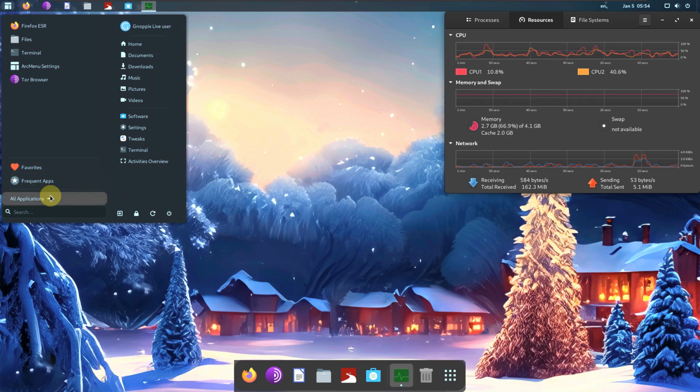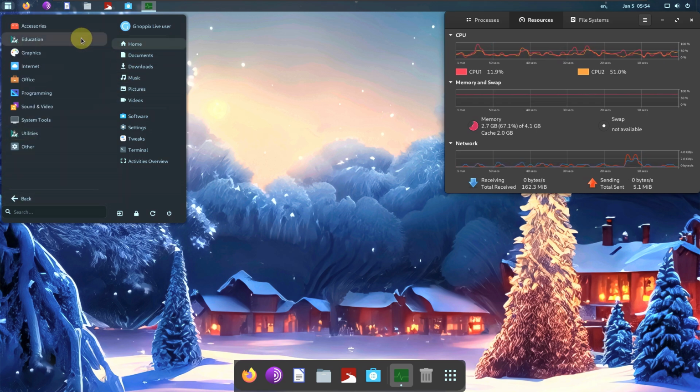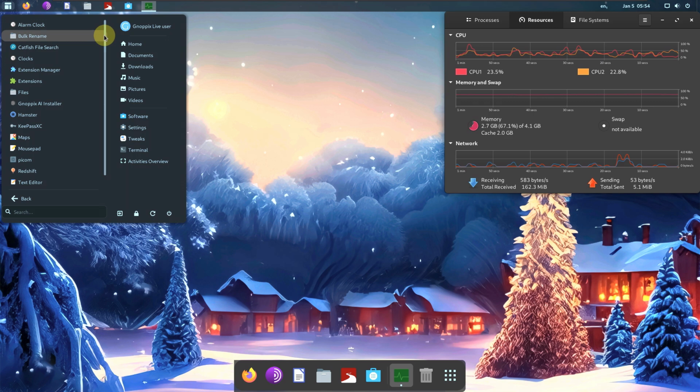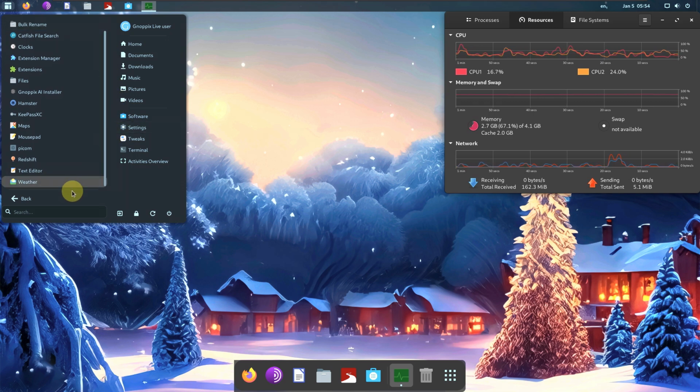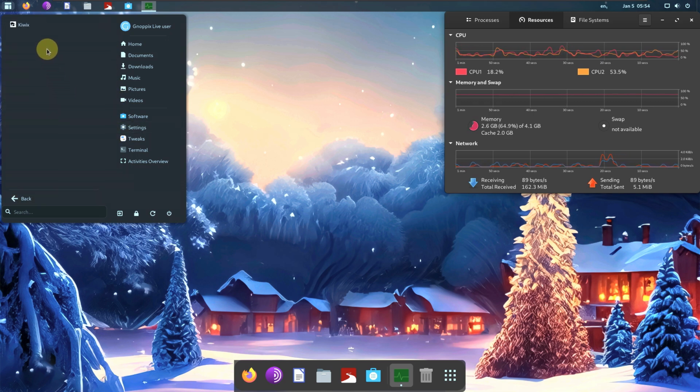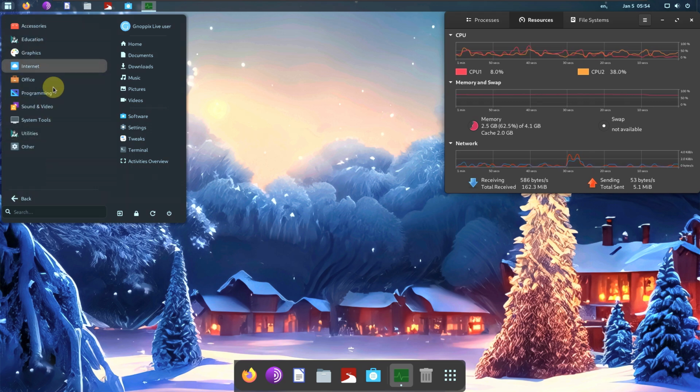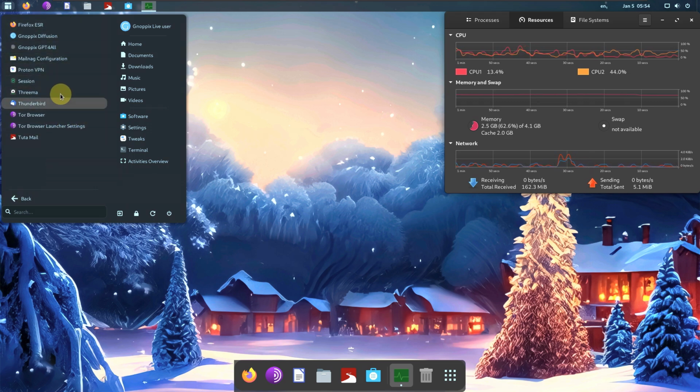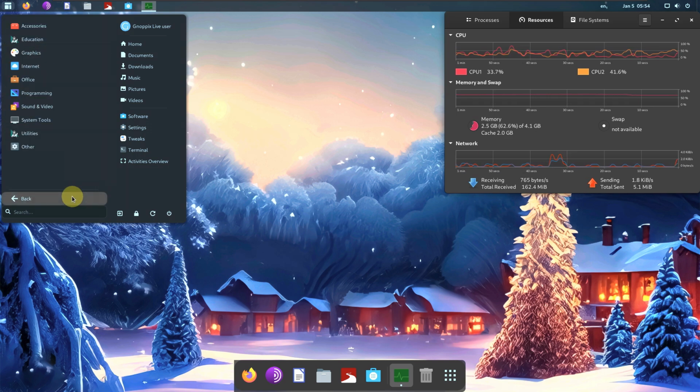Let's see what applications you get in Gnoppix 24. Under accessories, you get all these applications. Let's get back. Under education, you get a single app. Under graphics, almost GIMP, image viewer, and 3 other apps. Under the internet, you get Thunderbird, all the important apps. Nice.